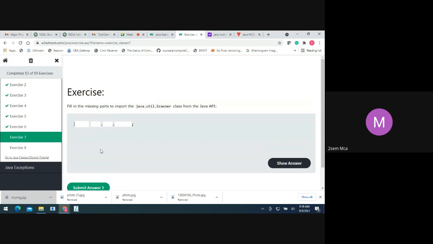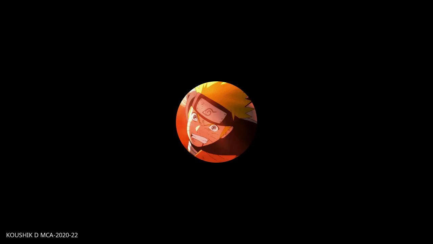Fill in the missing parts to import the java.util.Scanner class. Import java dot.